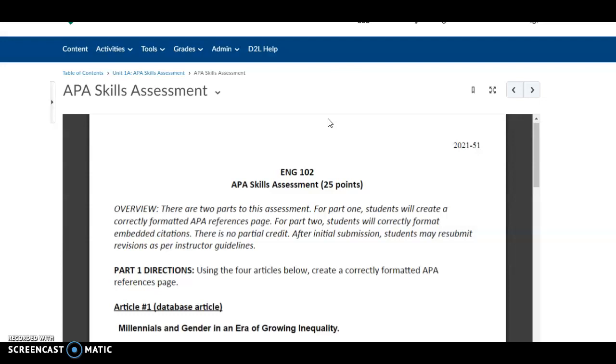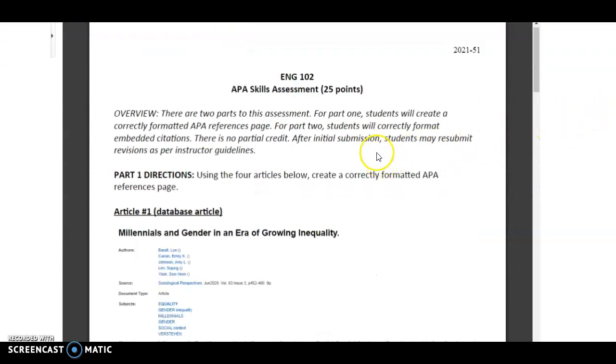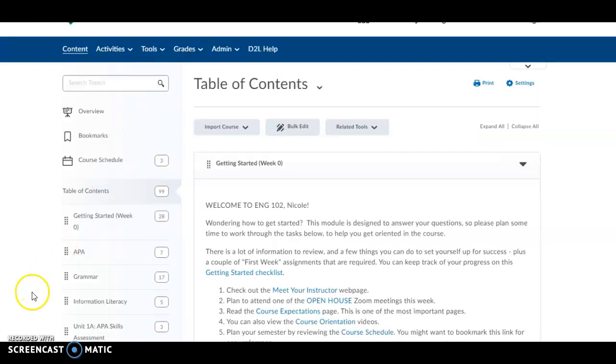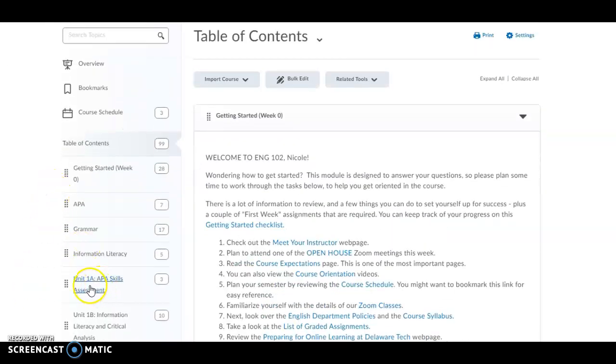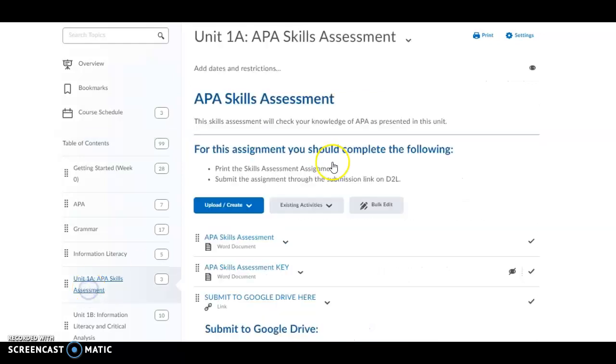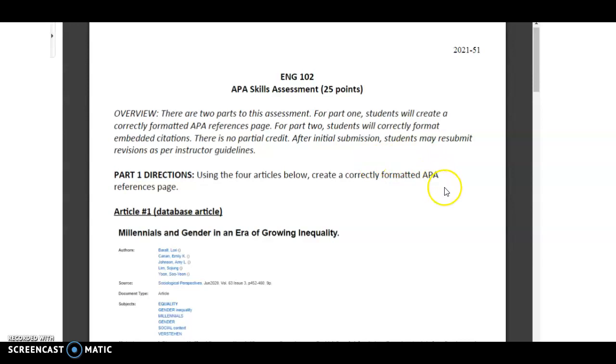I have 15 minutes to get through this assignment. I'm going to try and do it very, very quickly. First of all, this is the APA Skills Assessment that we're going to be discussing today. If you need to find it, you can go into the course, click on Unit 1A, APA Skills Assessment, then choose the Skills Assessment, and that's where we are right here.